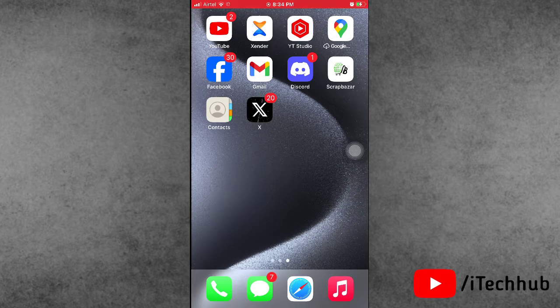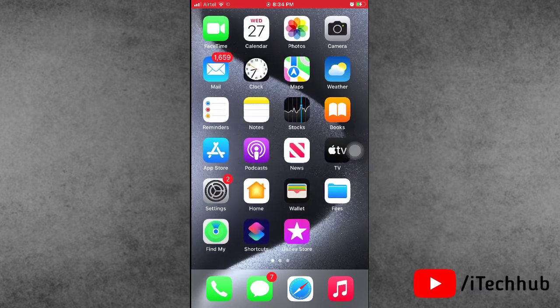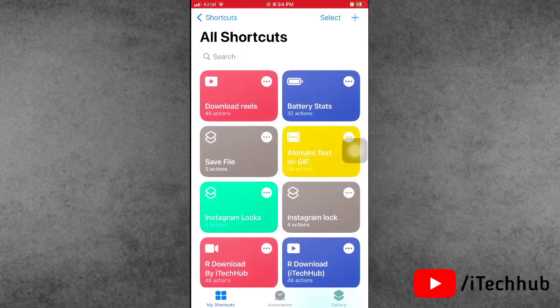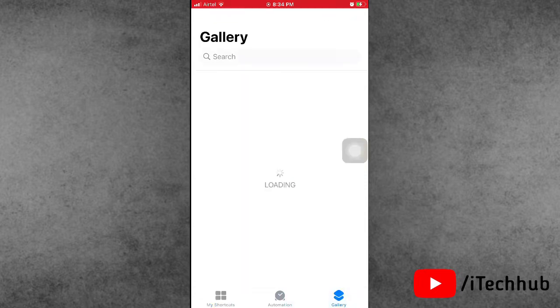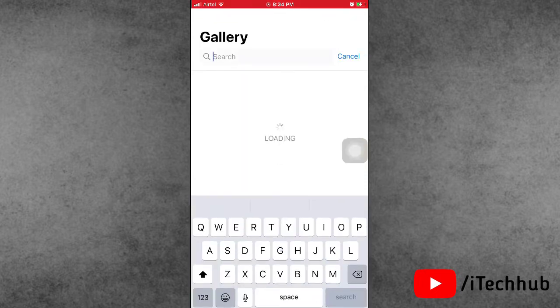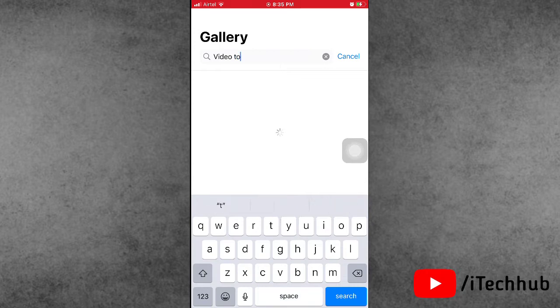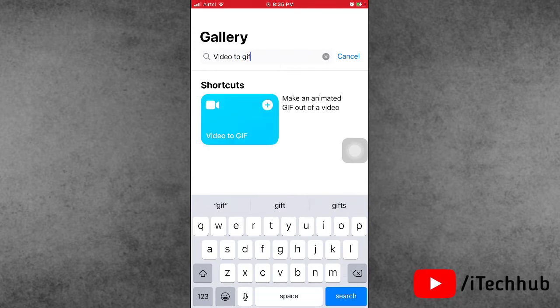Now the question is how to turn a video into a GIF. First of all, find the Shortcuts application on the iPhone home screen and open it. Now tap on Gallery at the bottom right-hand side. Here in the search bar, search for video to GIF. Now tap on the plus icon to add this shortcut for use.